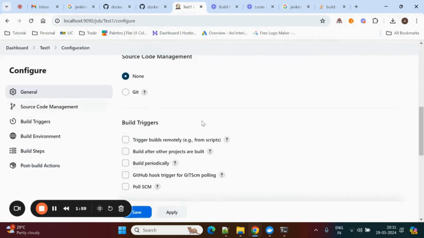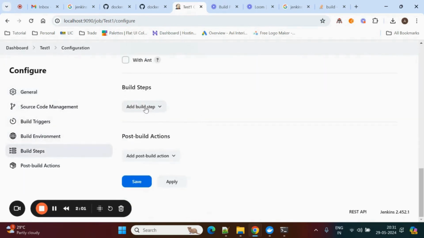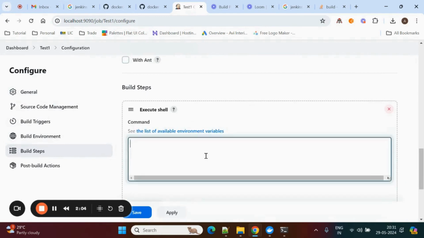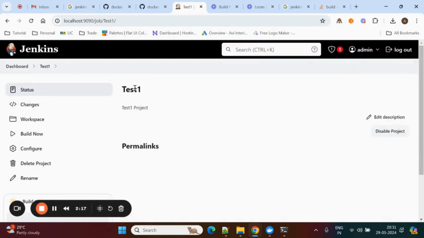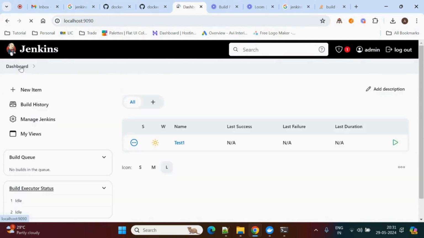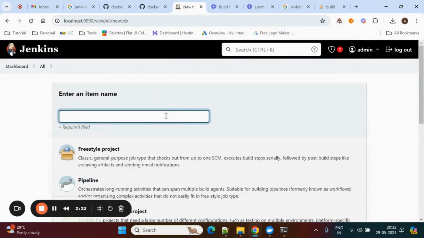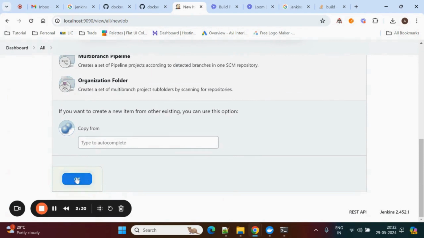For this project, in the build steps, I'm giving a simple command: echo test1 build success. Okay, so I applied and saved. So the test1 job is created, and we'll create one more job. I'm giving another job name, test2, and again I'm selecting freestyle project and clicking OK.